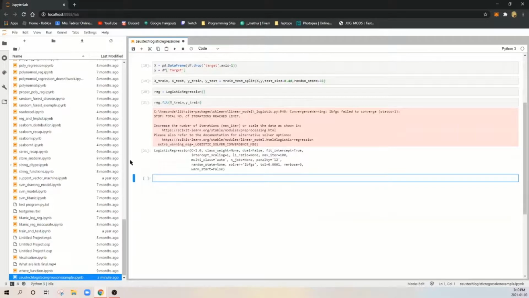Now, what we're going to do next is y pred equals reg.predict(x test). What this does is predict the y values from the x test values. So we're testing the model, and we're putting the answers into y pred. y pred is going to have all the answers from this.